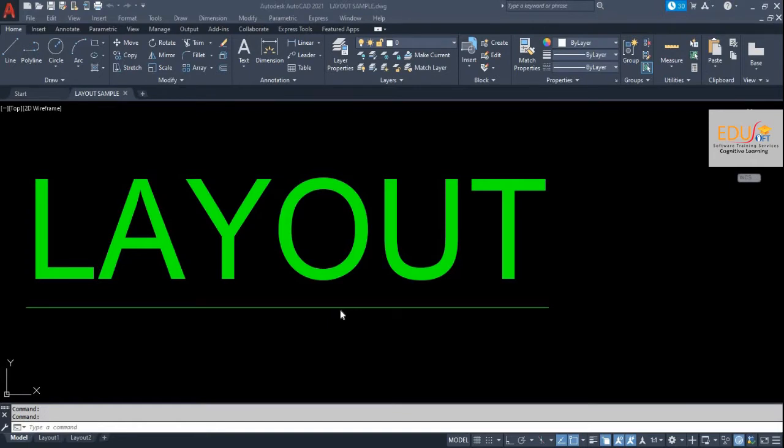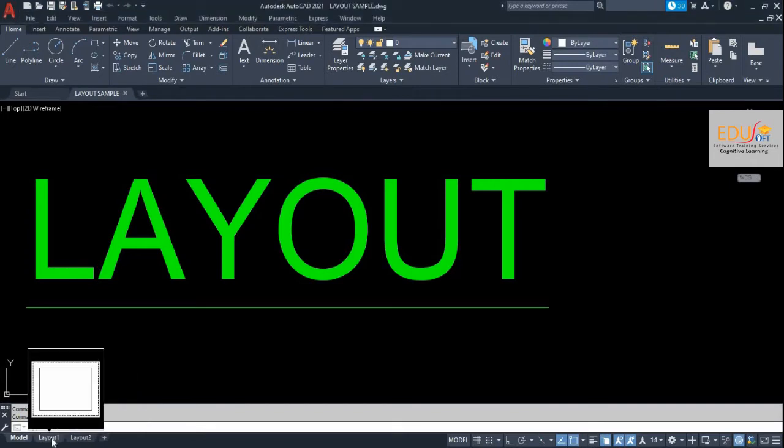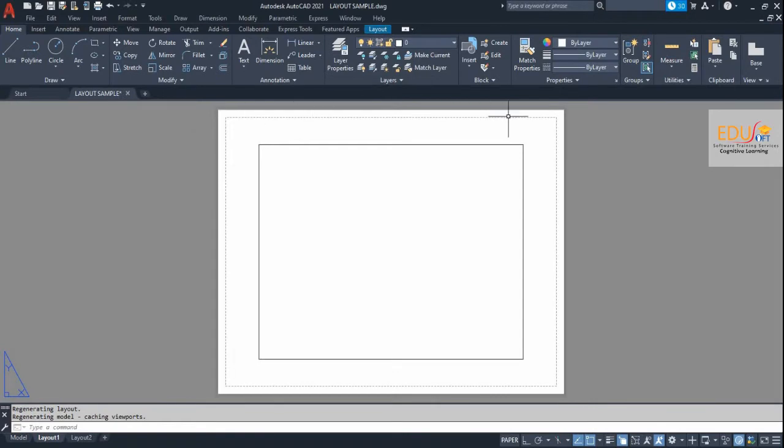Till this video we were working in Model tab. Now let us move to Layout tab. Layout is a 2D working environment for creating drawing sheets. The area within a layout is called paper size. This dotted rectangular space over the screen is called the paper size, and this rectangular space is known as viewport.